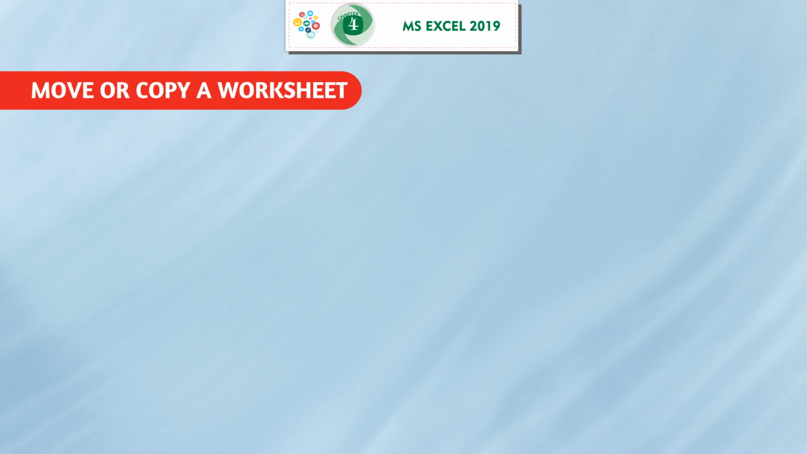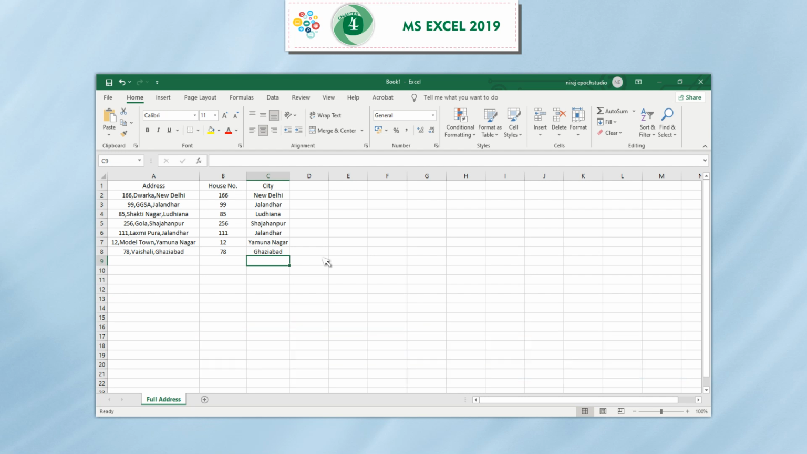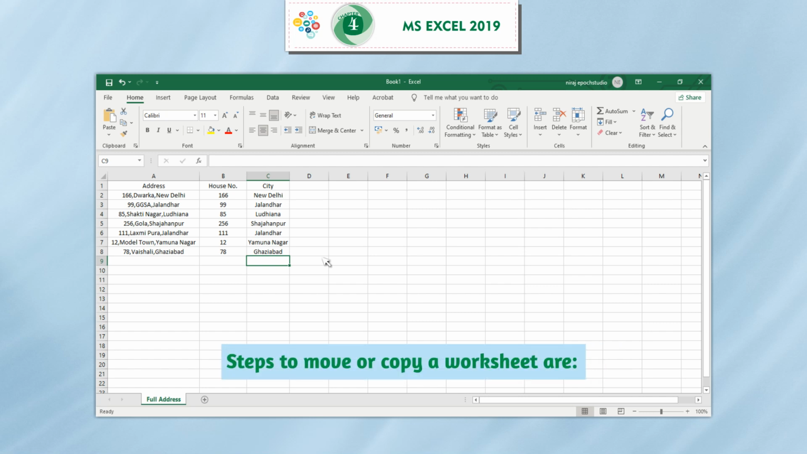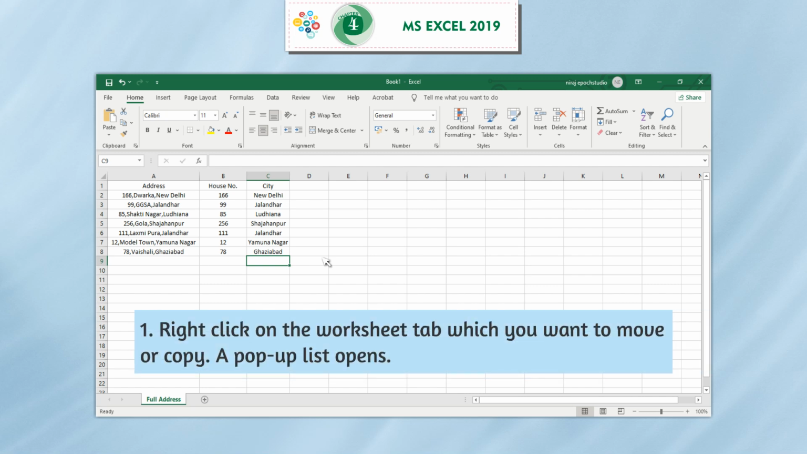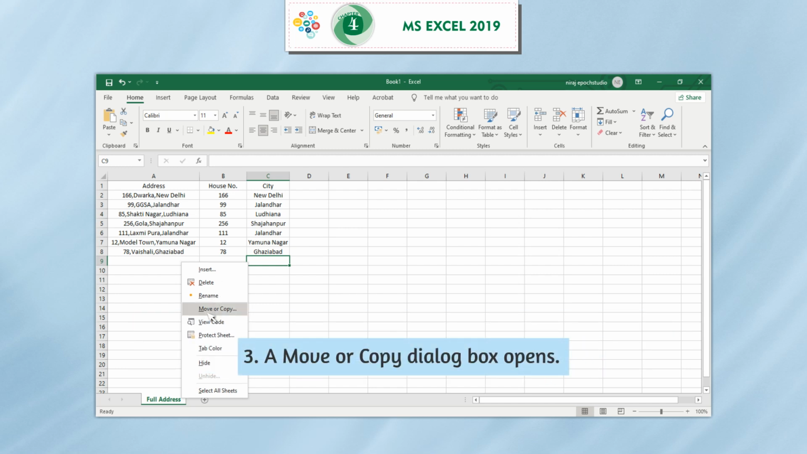Move or copy a worksheet. Move a worksheet means to change the location of a worksheet, and copy a worksheet means to create a duplicate of it. Steps to move or copy a worksheet are 1. Right-click on the Worksheet tab which you want to move or copy. A pop-up list opens. 2. Select Move or Copy option. 3. A Move or Copy dialog box opens.